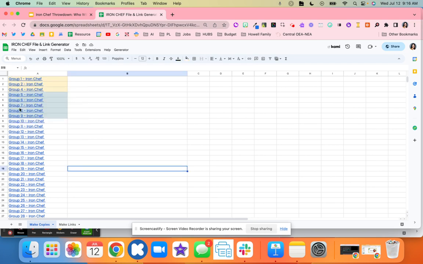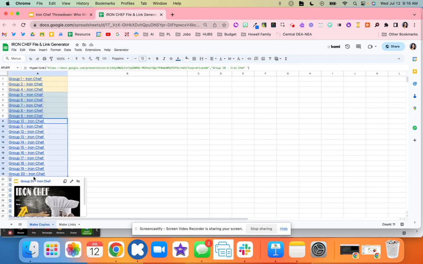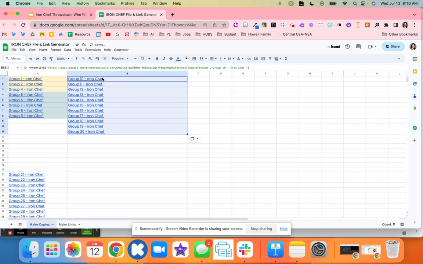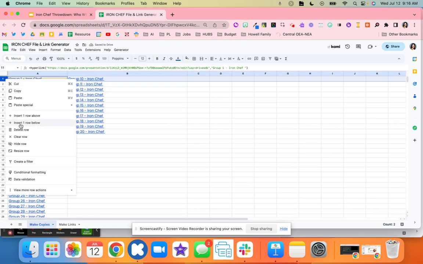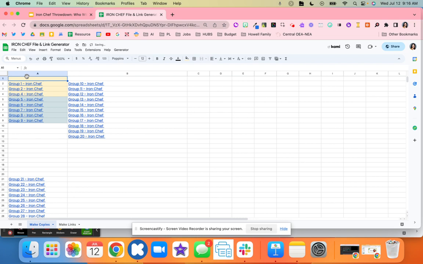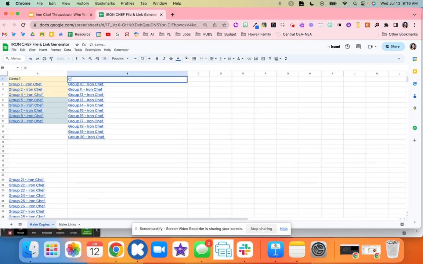If I teach multiple classes, I can take this row and I can say, okay, here's class number two. And I can maybe even add another row above here and put class one, class two, class three, and so on. And I could create it that way. I could also do different tabs at the bottom once it does its magic.